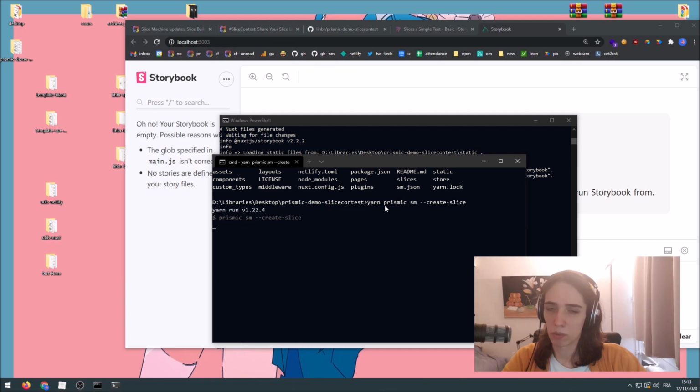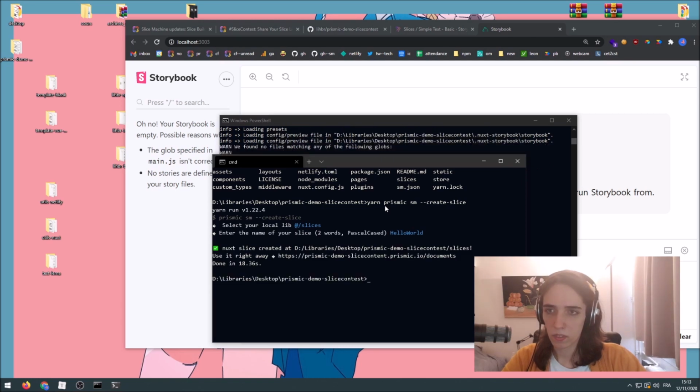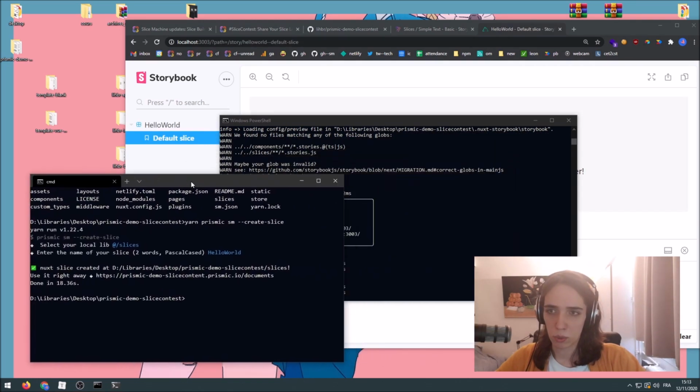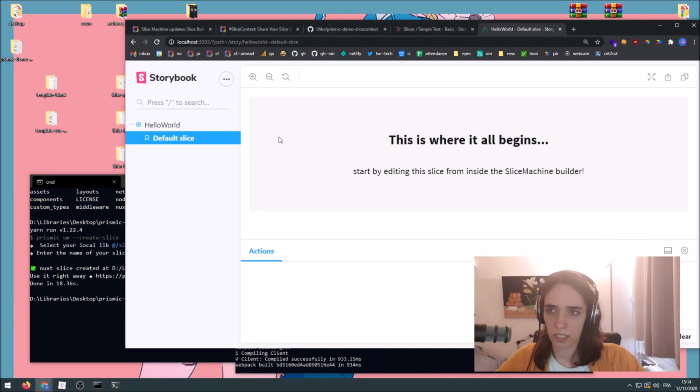So first it will prompt you in which directory you want to create these slices. We call those directory libraries. So I just pick the default directory, which is /slices, and I will create a slice named, conveniently, hello world. So as you can see, our Storybook server detected the change, and it already refreshed and shows us our really simple bootstrap slice hello world that we just created.